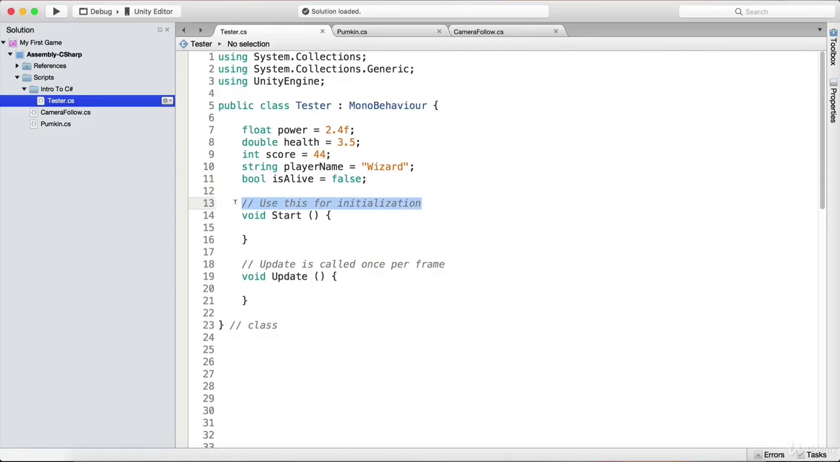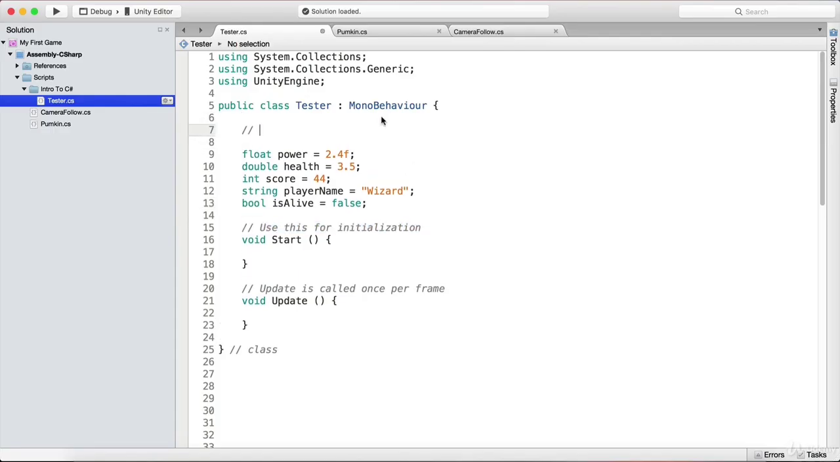This, what it says, use this for initialization. I don't want to talk about initialization, but this right here that you see, and let me just move it back. This right here that you see is called a comment. Comments are used to document code. And we do that by typing backslash, so 2 backslashes, and then you type what you want. Type whatever you want.